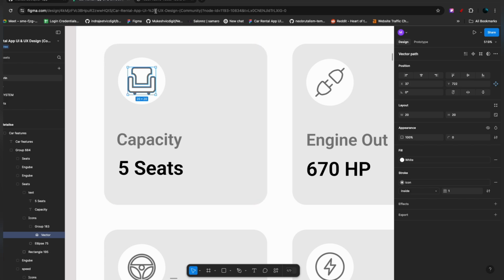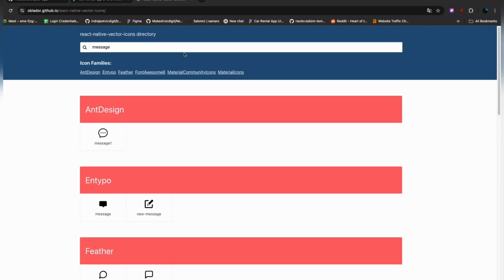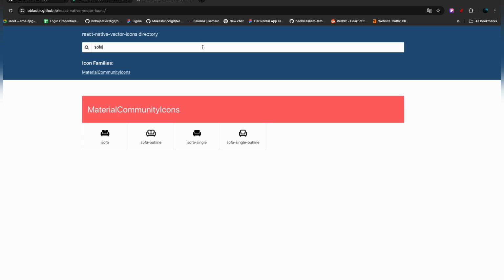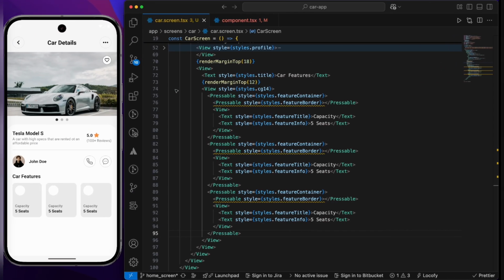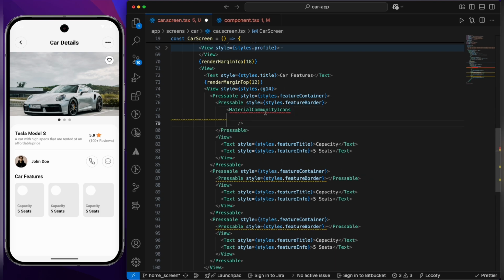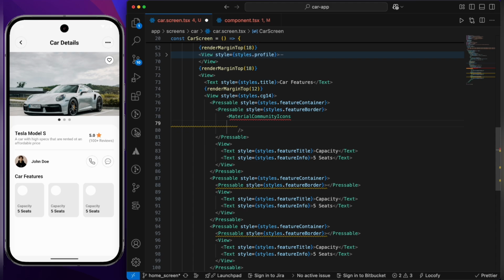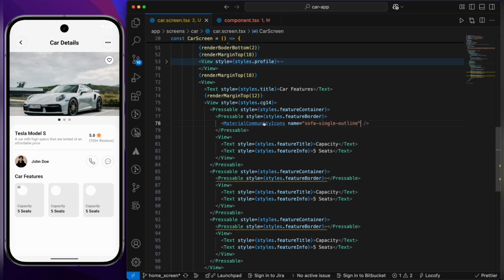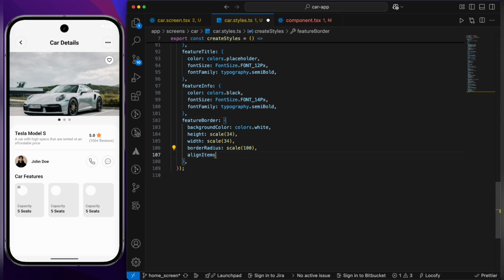Now we just have to add one icon. That icon is going to be a sofa in my case. We do not have the exact sofa, but let's use the community icon, sofa outline or sofa single outline. So let's come over here, add material icons. Can we import it? Let's see. Yeah. Now let's add the name, sofa single outline. Yeah. It's going out of the box, so let's add align items center and justify content center.